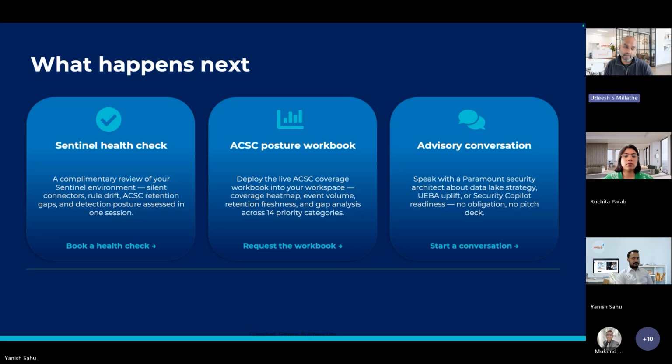As the next step, I'd like to call out what we can offer for all of you. I know you've spent almost 55 minutes with us on the call. We are more than happy to do a complimentary health check on your current existing Sentinel deployment. That will give you an overview of your current posture, what connectors you are currently using, and any drifts, some of which Yanish touched on.